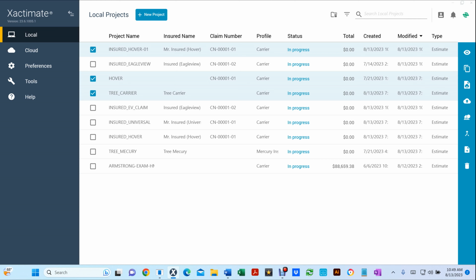So earlier I created a video that showed you how to combine an Eagle View with a claim that you probably would have received from a carrier. Now what we're going to do is create a claim. Let's say you receive a claim, but you had to create a Hover and you want to combine it with the carrier's claim. So let me show you what I'm talking about.